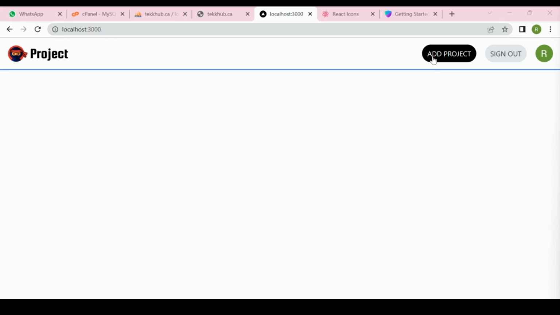So I just renamed this button to add project. Whenever a user clicks on this add project, we have to navigate to a new page where the user can add project details. So we'll implement that in this particular section.